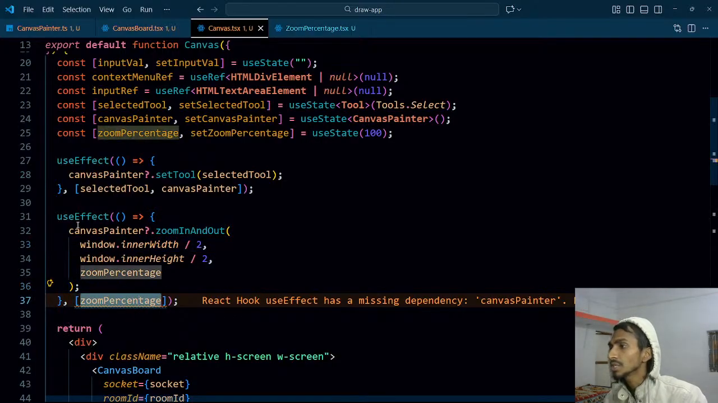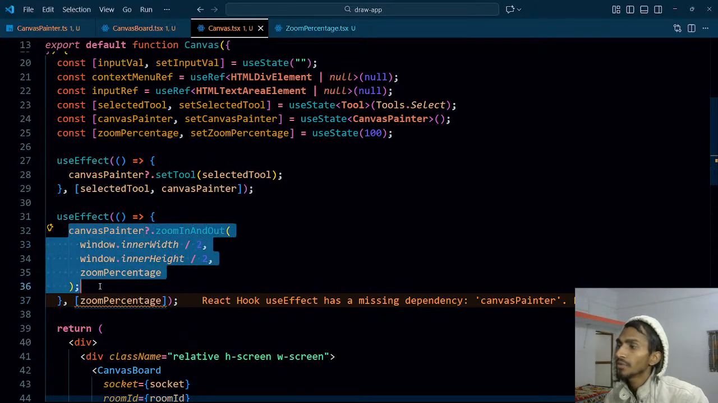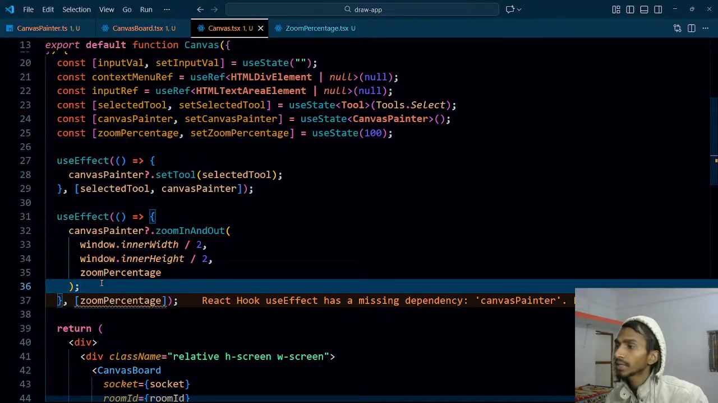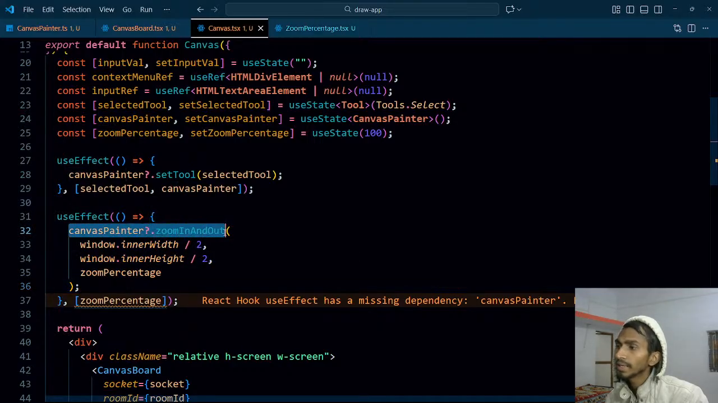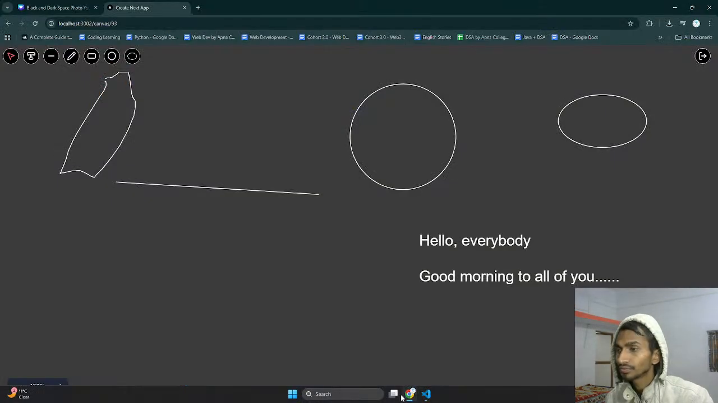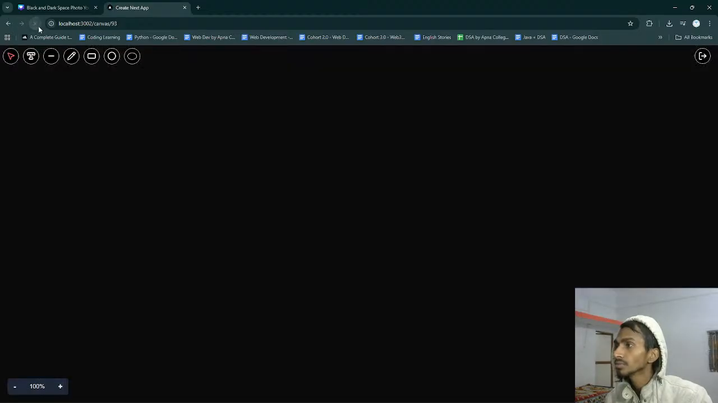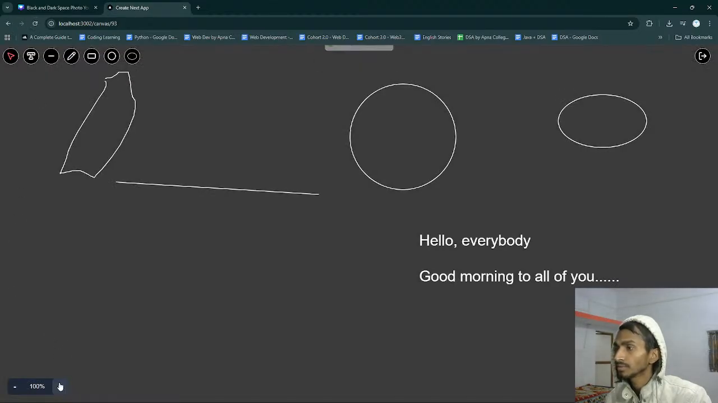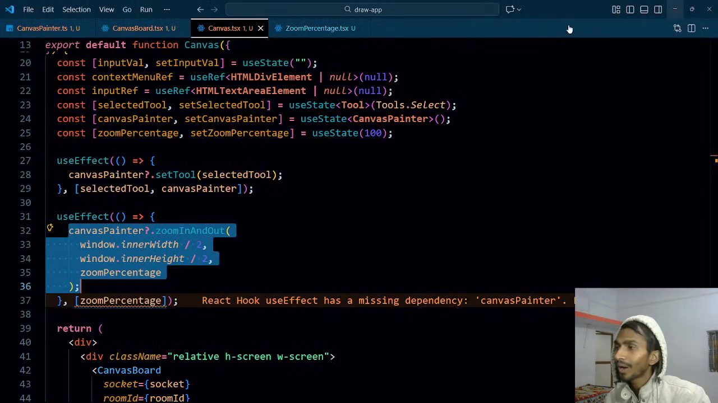Whenever zoom percentage changes, this particular use effect will run, and whenever this use effect runs, at that time I'm simply calling zoom in and zoom out method that I created in my class. As simple as that. Let's check this thing out now. Reload the page. If I actually click on plus, well, it's not even changing. That's insane. So far it's been changing. Why is that not changing?